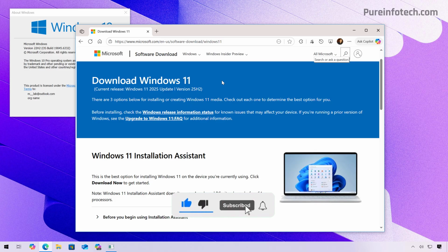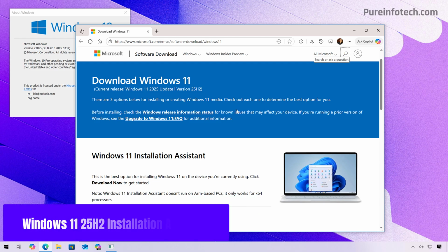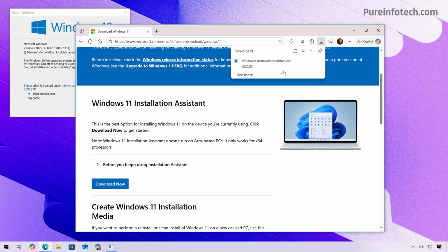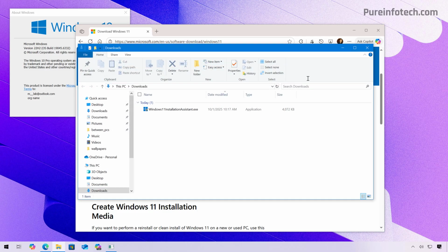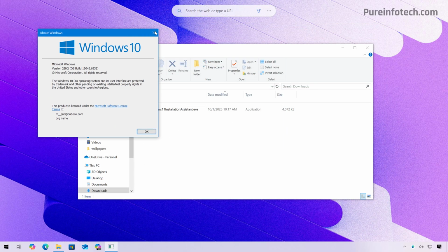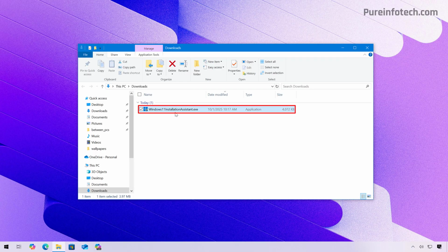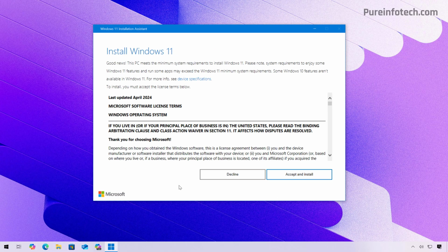Okay, to use the installation assistant to upgrade to version 25H2, do this. Open the official Microsoft download page using this link. Then, under Windows 11 Installation Assistant, just click the download button and save the file to your computer. Then, open the location where you saved the file. Close all running applications, and then just double-click the Windows 11 installation assistant .exe file to launch the setup. And now simply click the Accept and Install button.